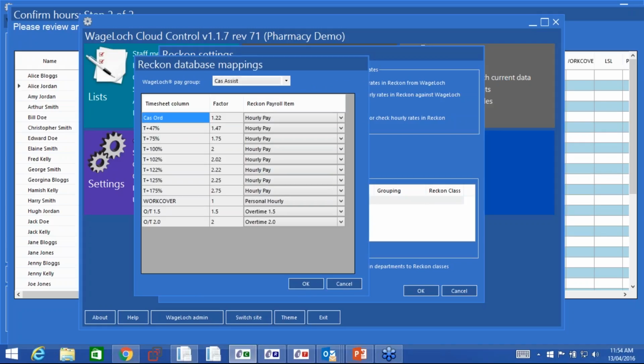So that's basically loaded all the categories out of Reckon and into WageLoch here. So we've got the pay groups that WageLoch has set up in the system. These obviously are customized based on your setup, so how you pay your staff members. They could be flat rate, salary, anything like that. WageLoch can manage it. We get all that info from you guys when you first start off. Now in this bottom box here, this is all the award interpretation that we have in our system and the factors that they're paying at.